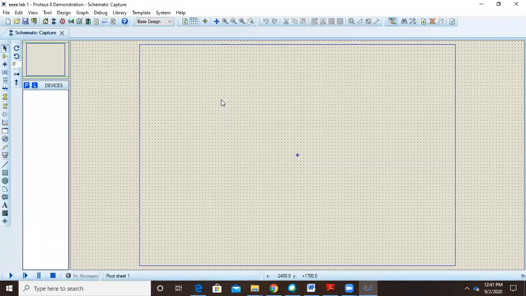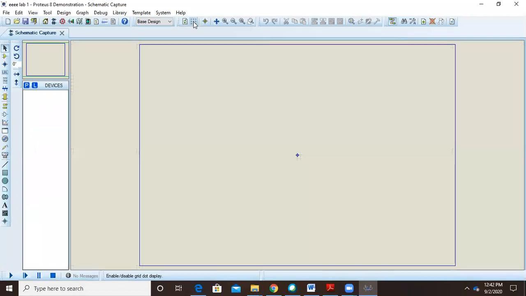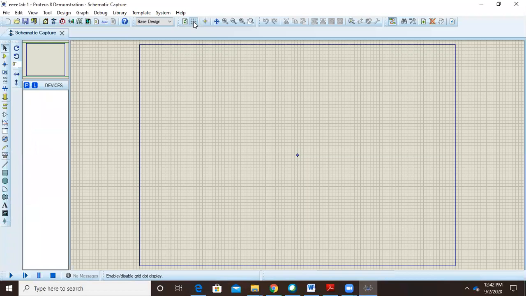Okay, so when you do that, this screen will appear. So this screen will appear means that you can start your work. So here you see the toggle grid. So you can toggle it between a totally blank background, then it will be a grid, or it will be in the form of lines.